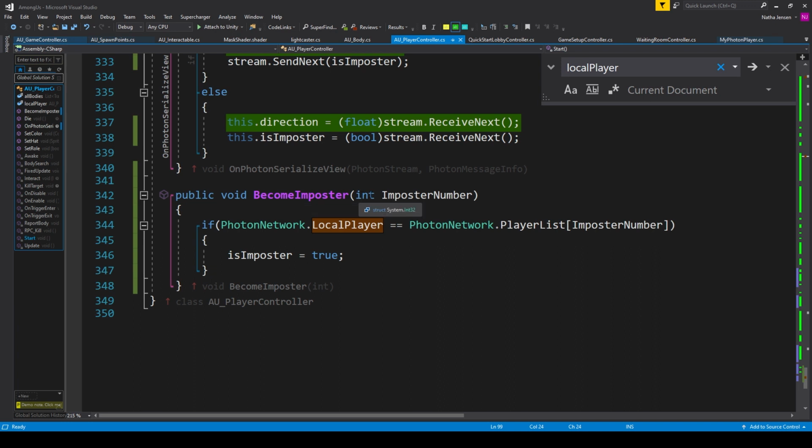This function requires a parameter of type int, which I've called imposter number. And inside this function, we first want to see if our local player is the same as the player in our player list at the imposter number. And so I have if PhotonNetwork.LocalPlayer equals PhotonNetwork.PlayerList, and we're looking for the player at the imposter number value. If this is true, then it means our local player has been picked to be the imposter. And so inside this if statement, we can set the isImposter variable equal to true.